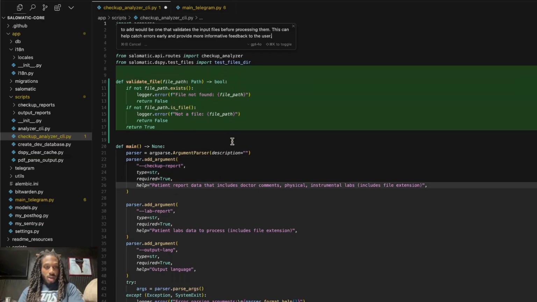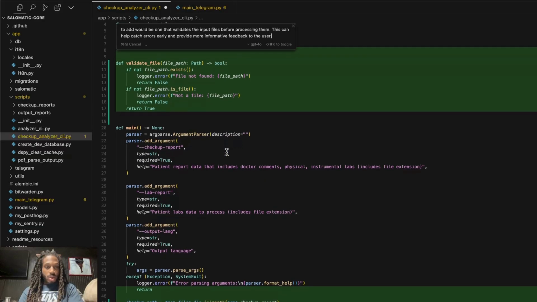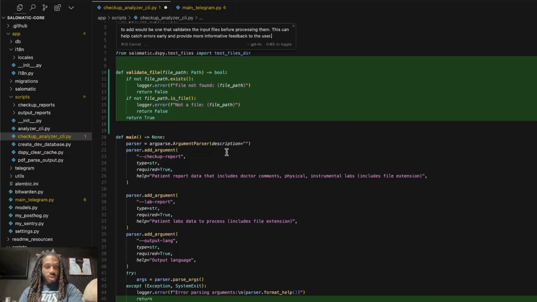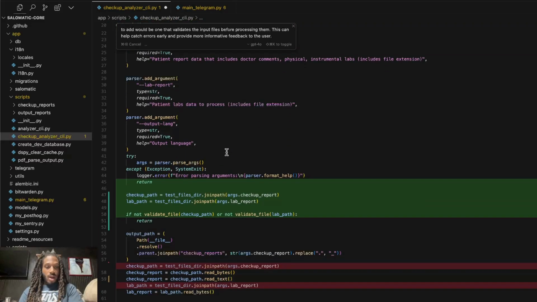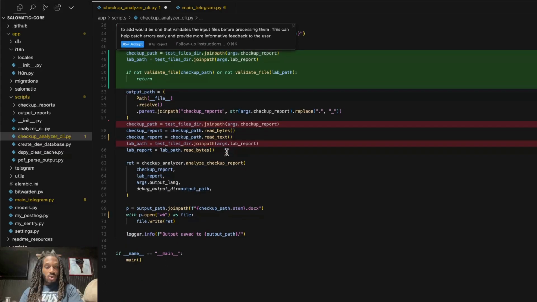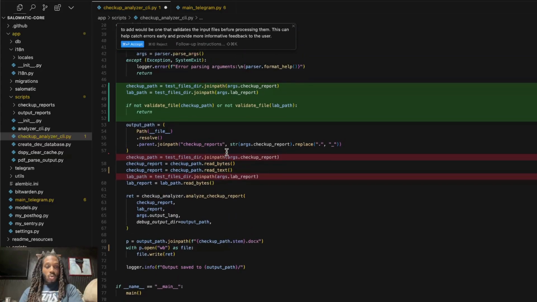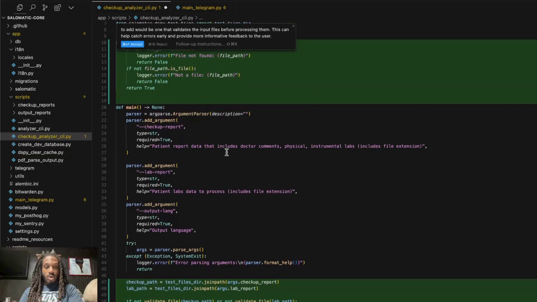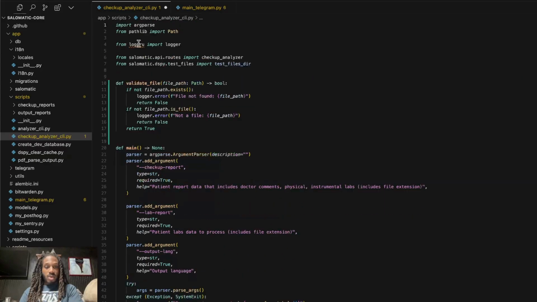So as you see right here, it's decided to put the validate files function, or method, right here, and then it goes and synchronizes the rest of the code to make sure that there will not be any errors when running this code. So we'll go ahead and accept that, and now we have the new validate file method.